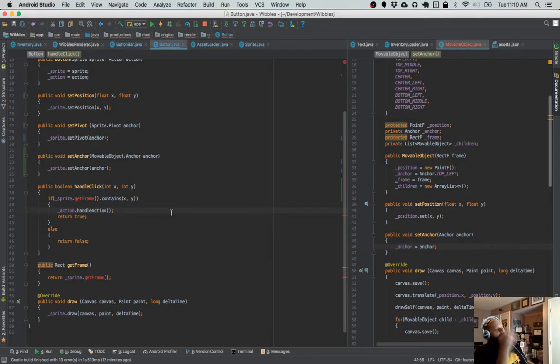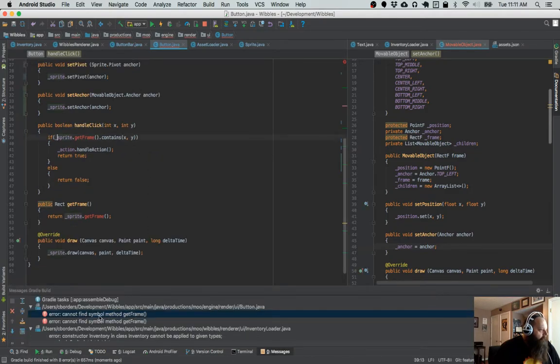Let's come back to this one. So we might actually need to expose the frame for the sprite, but I'd rather see if we can not do that. All right, so let's build and see what's broken now.